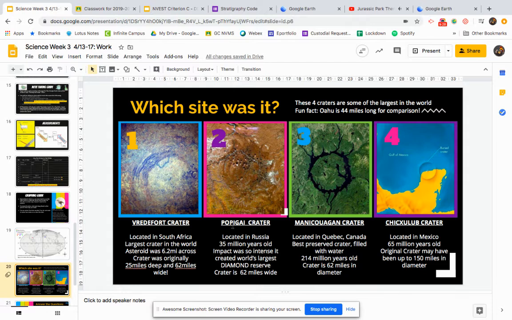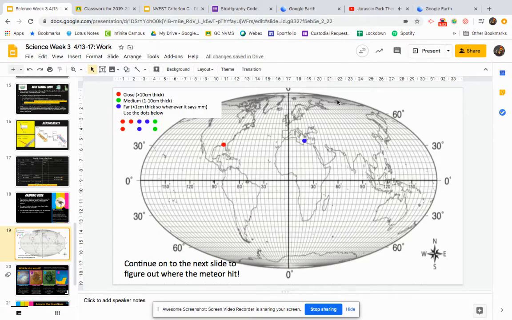The second crater is the Popigai crater, which is located in Russia. And it is really cool because the impact of that asteroid was so intense that it actually changed the carbon inside of the Earth, and the pressure turned it into diamonds. So there's tons of diamonds located in Russia. They're not mining them, though, because it's really expensive to mine, and it's cheaper just to make diamonds in a lab. Russia is this giant country up here.